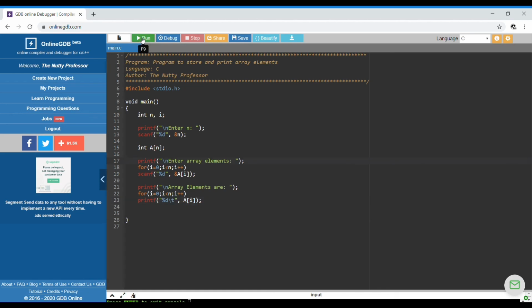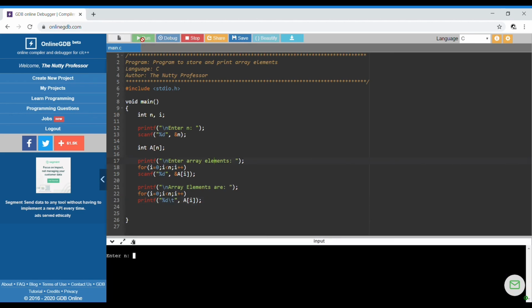Okay, let's run and see. Enter n: 5. Enter array elements: 0, 2, 4, 6, 8. And the array elements are 0, 2, 4, 6, 8.